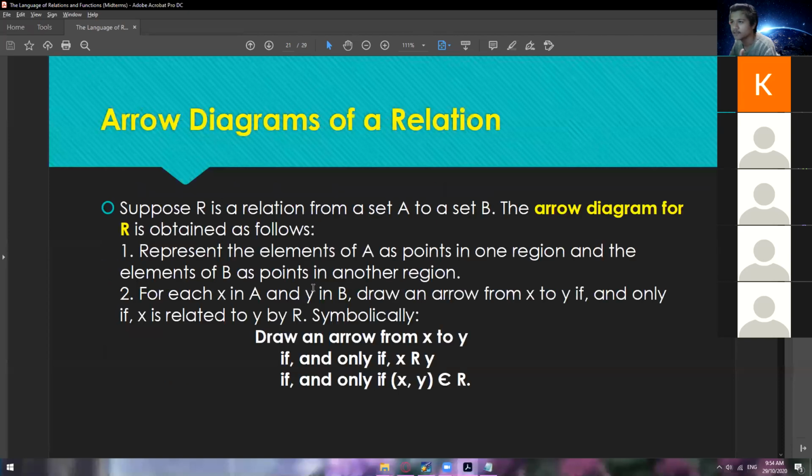All right, so moving on, we have here arrow diagrams of a relation. Okay, so this is another way of saying that this one is in relation using an arrow. Suppose R is the relation from a set A to a set B. The arrow diagram for R is obtained as follows. So we have two conditions. So represent elements of A as points in one region and the elements of B as points in another region. So we have a total of two regions. So one region for set A, another region for set B.